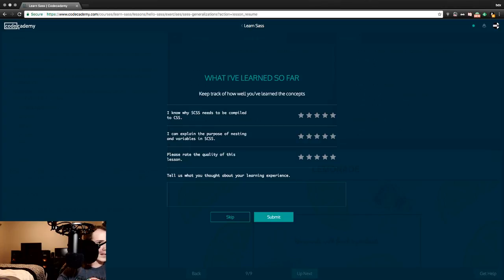I know why SCSS needs to be compiled to CSS. Yes, they explain that in the beginning. I can explain the purpose of nesting and variables in SCSS to keep it clean, to avoid repetition. Please rate the quality of this lesson. I'd say it was a 5. I mean, the only thing lacking in this section was me.